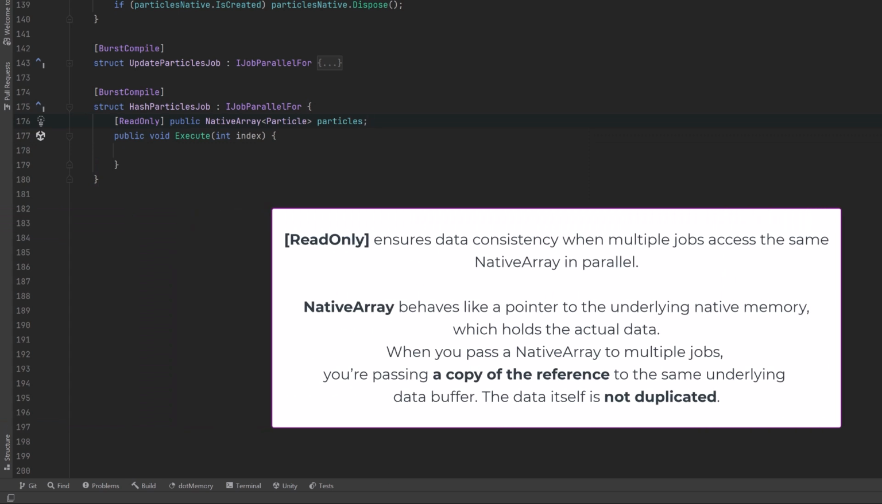But marking something as read-only would mean that 2 jobs running in parallel could both safely read from this particular array. A native array behaves like a pointer to the underlying native memory, which holds the actual data. So when you pass a native array to multiple jobs, you're passing a copy of the reference to the same underlying data buffer. The data itself is not duplicated.